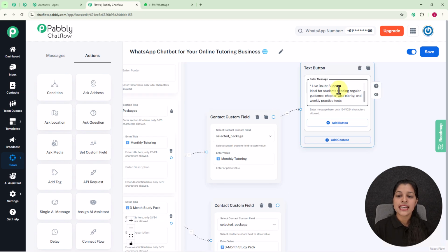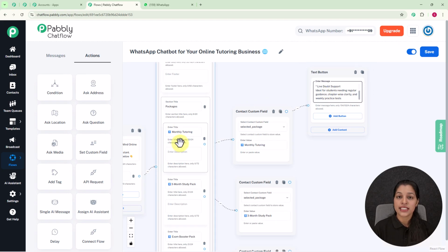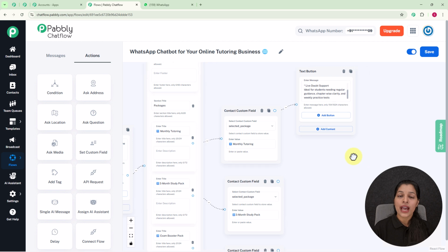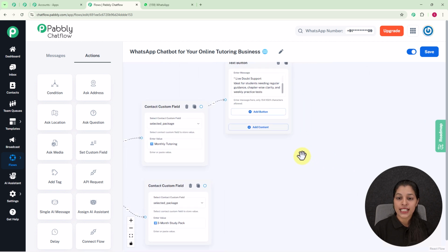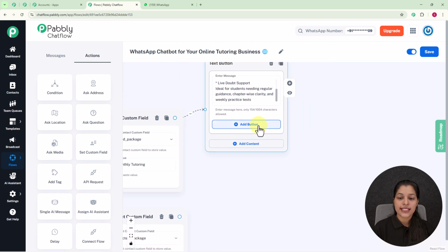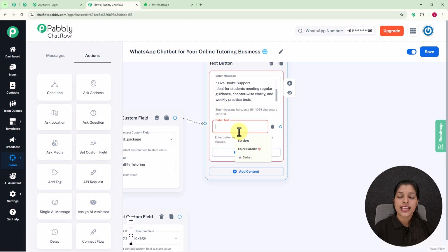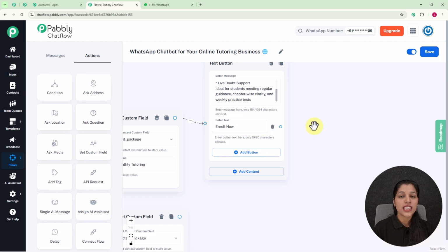So here you can see in this text button node I have provided the details of the first package, that is monthly tutoring, and now I am going to add a button to this text button node, that is enroll now. So now let's click over this add button and enter the text, that is enroll now. Here I have entered the title of my button, and with this we have successfully provided the details of the first package.